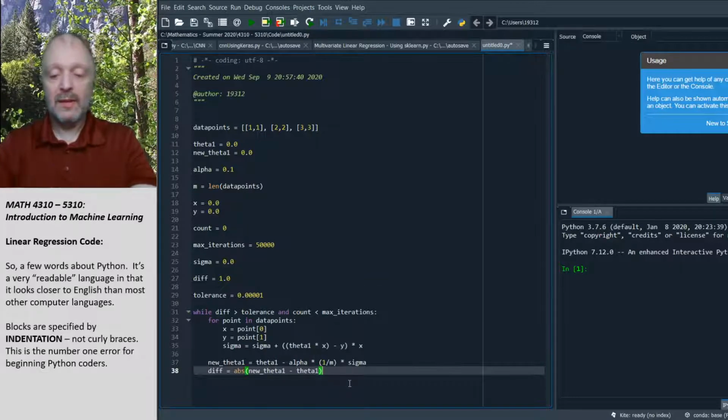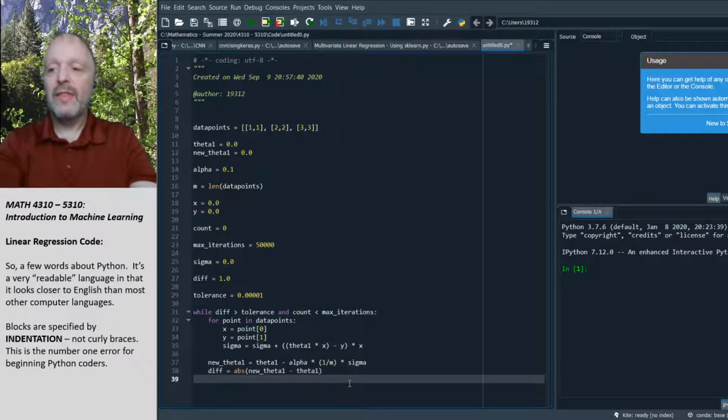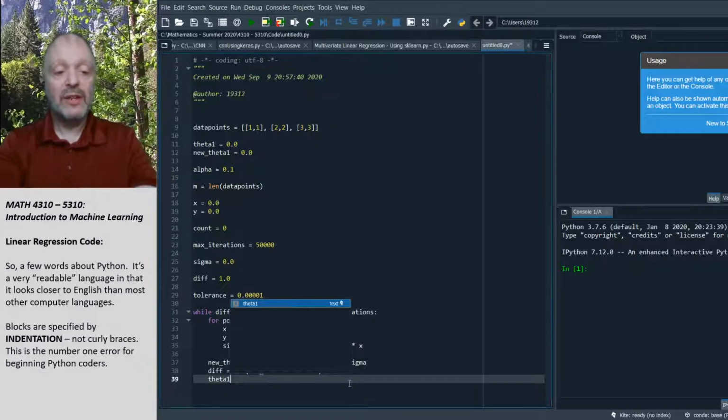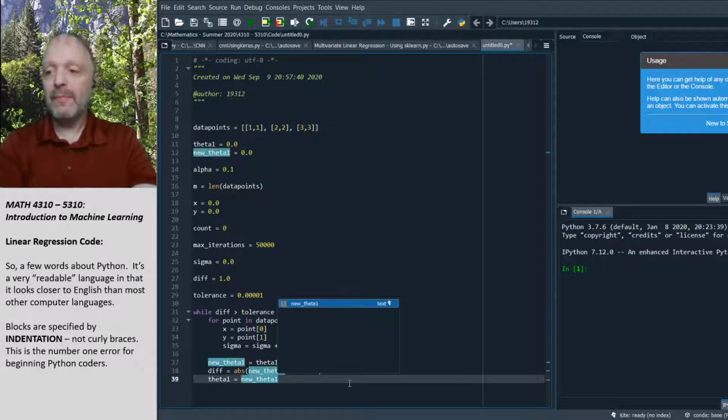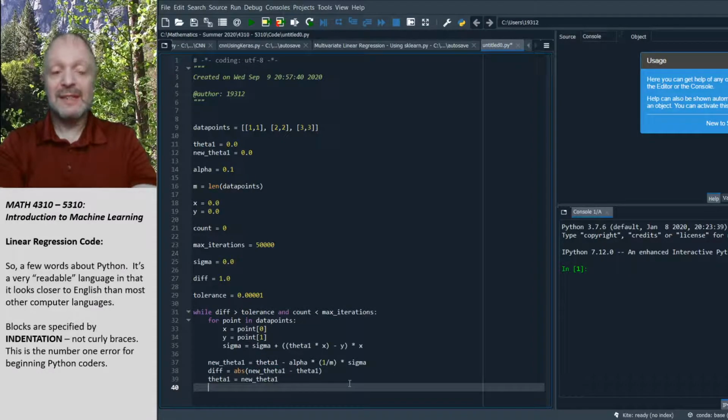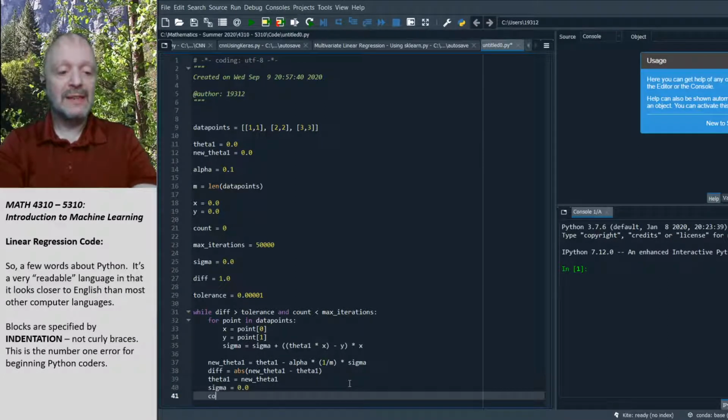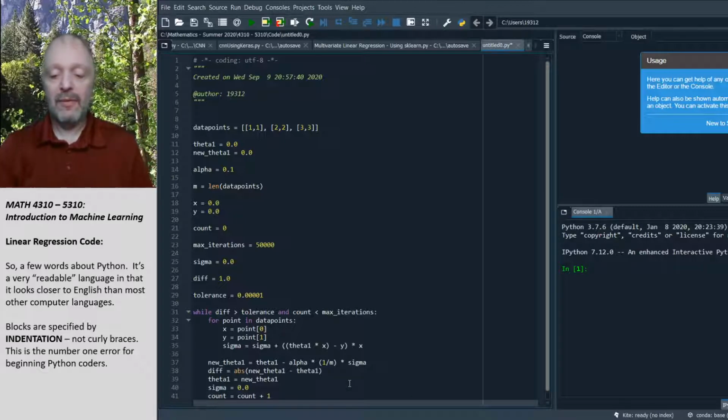Now that we've stored the difference, we can assign the new theta to the old theta. So theta 1 gets new theta 1. We also need to reset sigma, because the next time we iterate through gradient descent, we need to start over with sigma equal to 0. So sigma gets 0, 0.0. And last one, we need to increment the count. So count gets count plus 1. Alrighty?